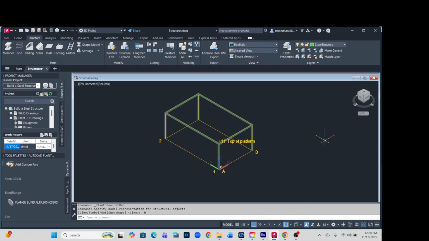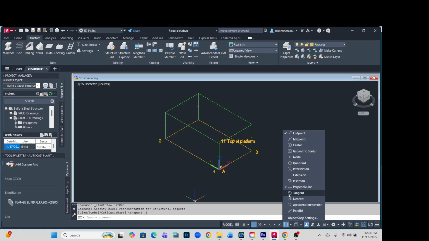I'm now going to add footings below the columns. My current layer is steel structure. I'll change that over to footing. And the shape model is what is showing up now. So I'm going to change that to my line model. My ortho is on. And I'm going to have my endpoint, perpendicular and midpoint checked.